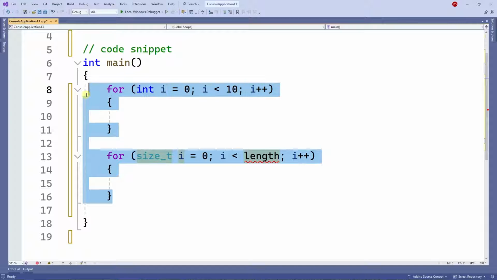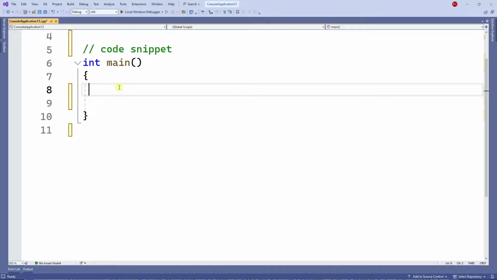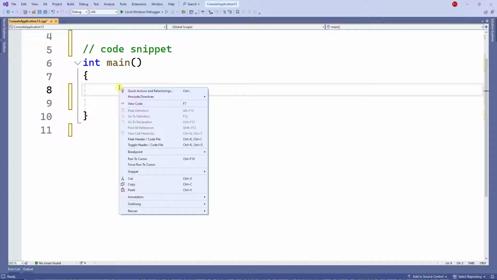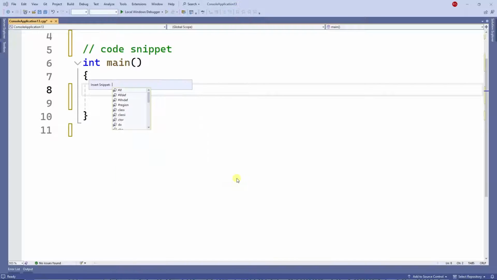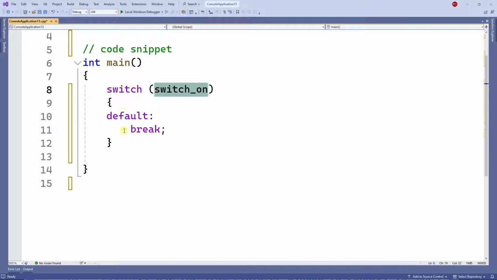There are many types of code snippets. If you do a right click, go to snippets, and then insert snippets, here you have a lot of options of what you can use to insert code for you. So let's look at the switch, for example. I'm going to click on the switch, and then it types here the switch basic structure for me. So I love this thing.